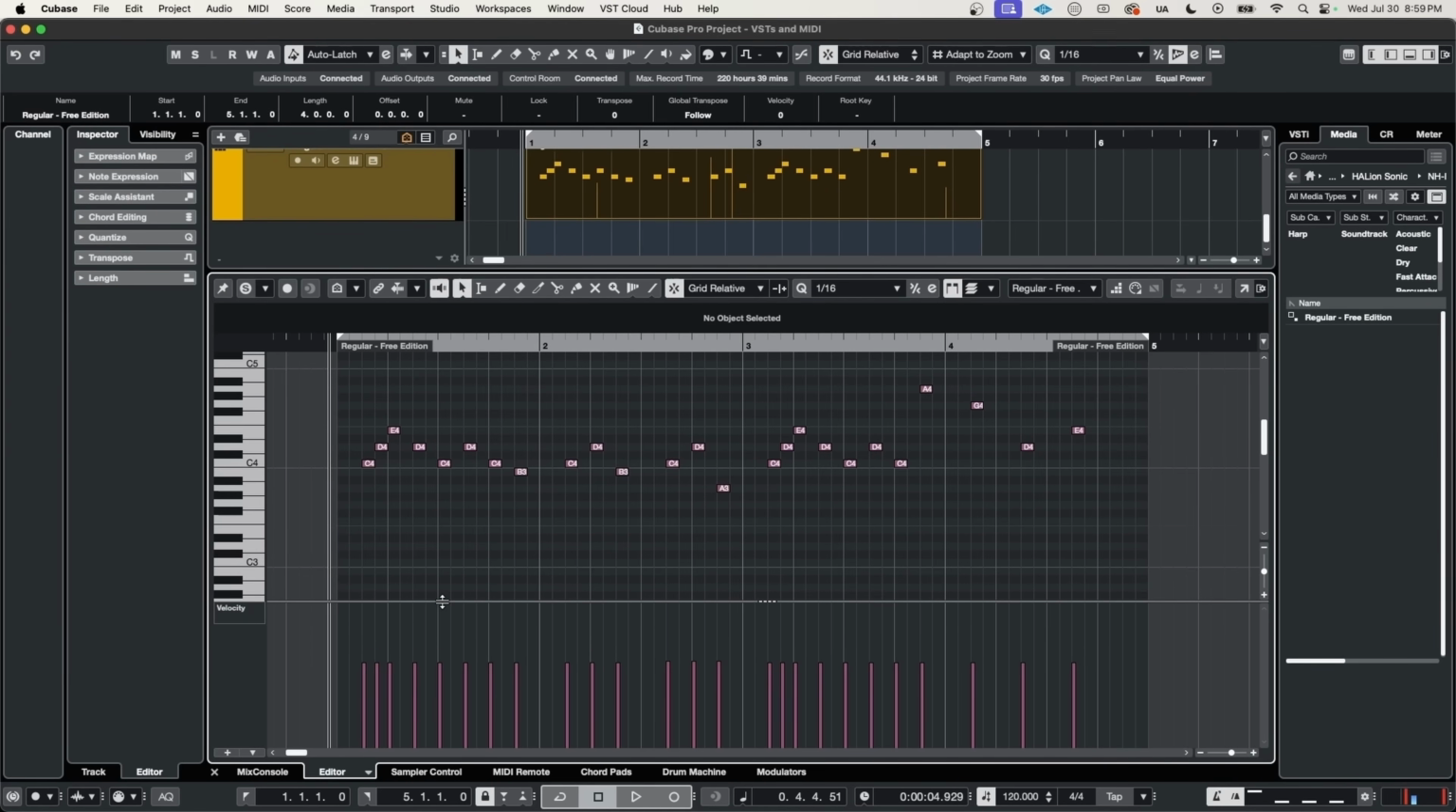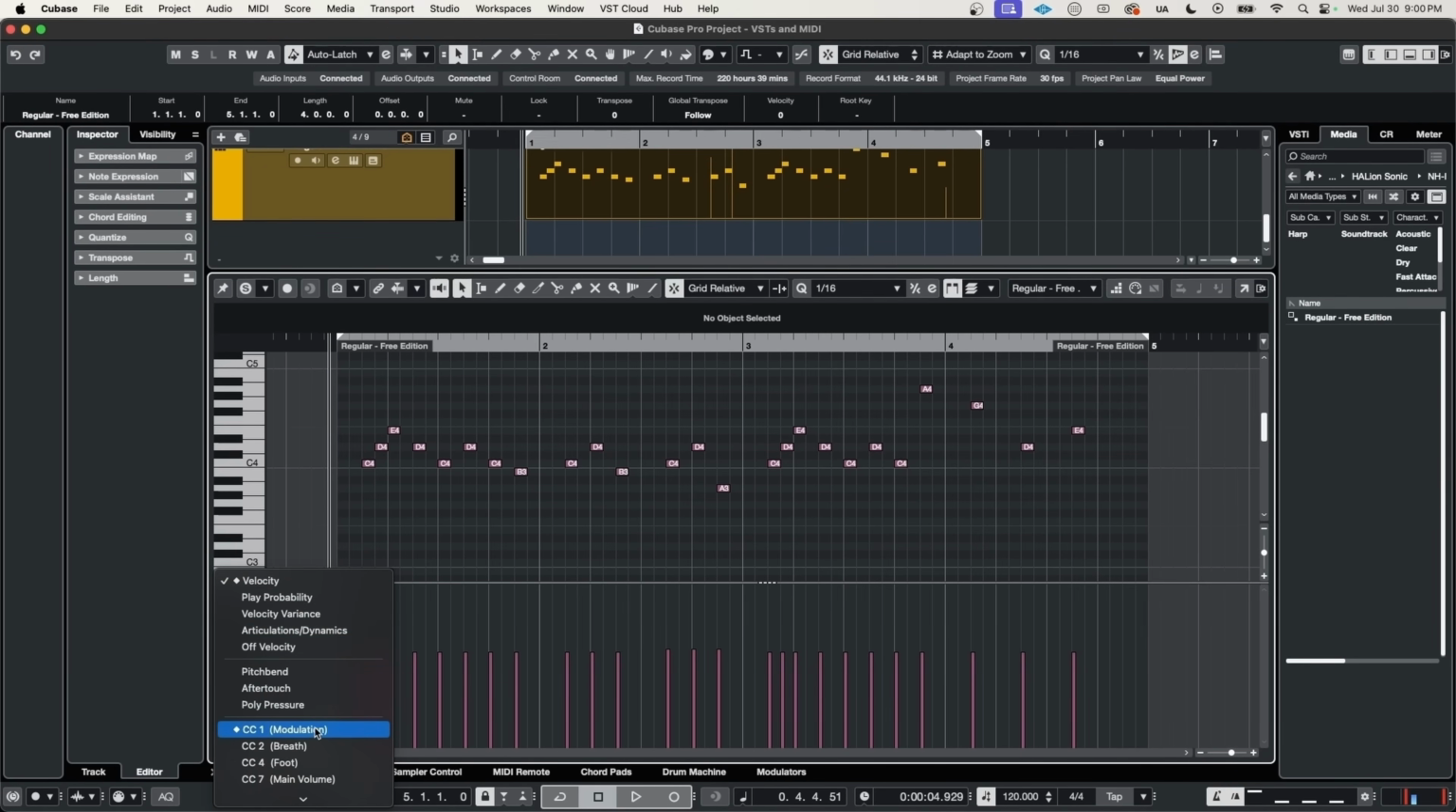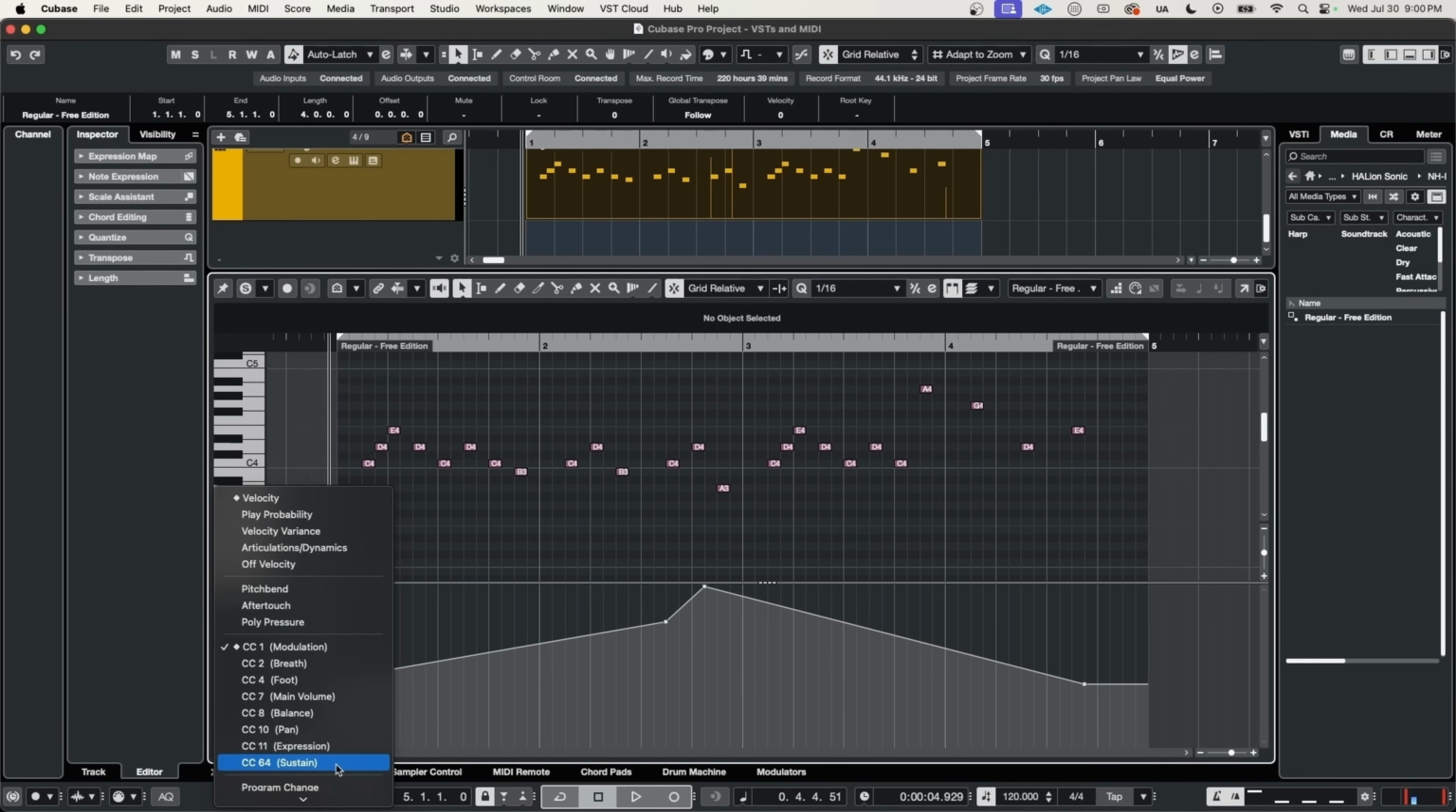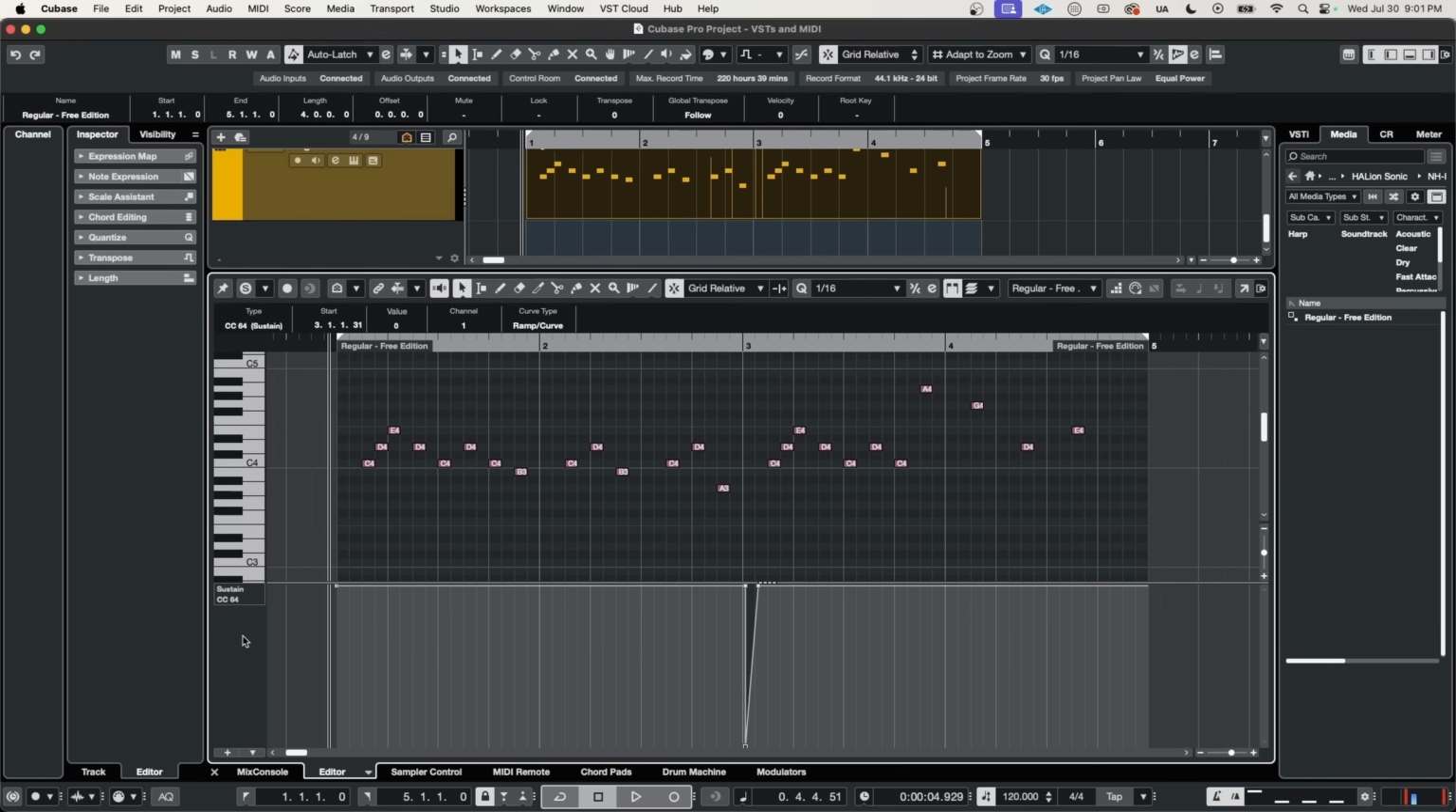Now, coming back to the controller lane here at the bottom, we can also view other functions. For example, if we come over here to where it says velocity and click, we can switch this to, say, modulation or sustain pedal information. And we can also customize this view so that we're seeing multiple lanes at once. Just come down to this little plus sign here in the bottom left.